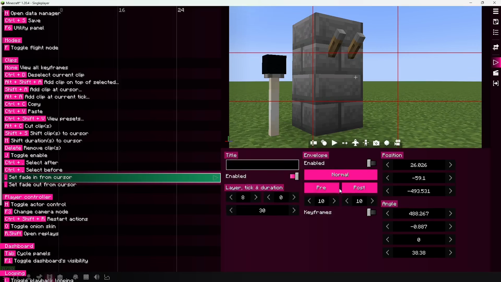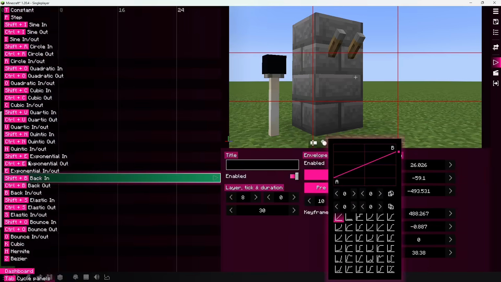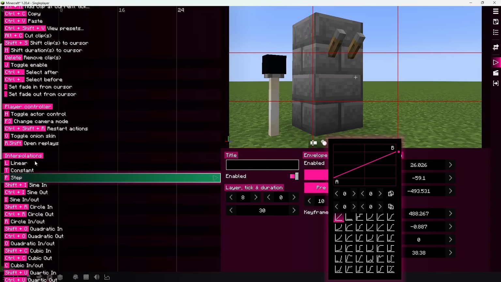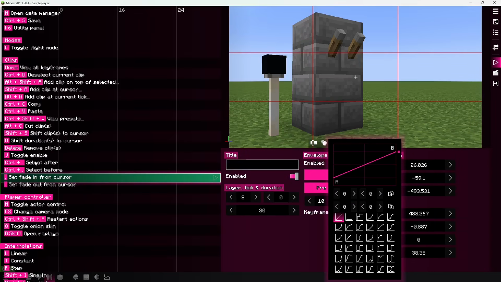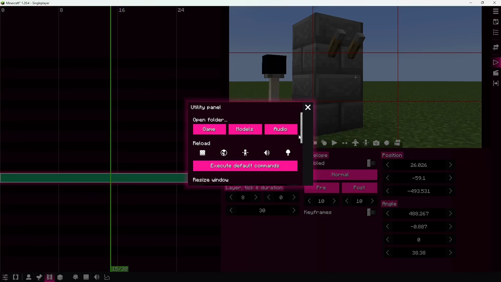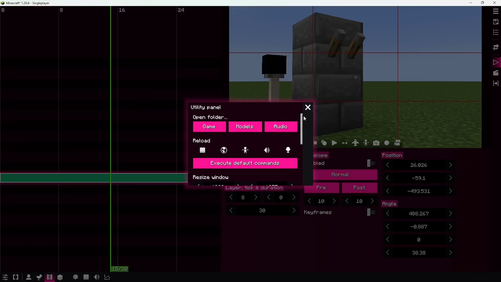For example, if you go here and press this button, you would see there are so many more keys there. And whenever you are in some menu, you can see what is available. For example, even the utility panel is over here. And the utility panel, it's what it's called, utility.